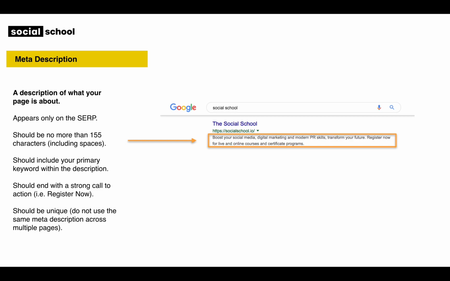Next is the meta description. So this is basically a little description, almost like an advertisement, although it's not paid search, but it's almost like a little promotional thing about what your page is about. A meta description only appears on the SERP. It's not appearing anywhere else. It should be no more than 150 characters, including spaces. You should add your primary keyword within the meta description, and it should end with a strong call to action. So like register now, learn more, all those good things.